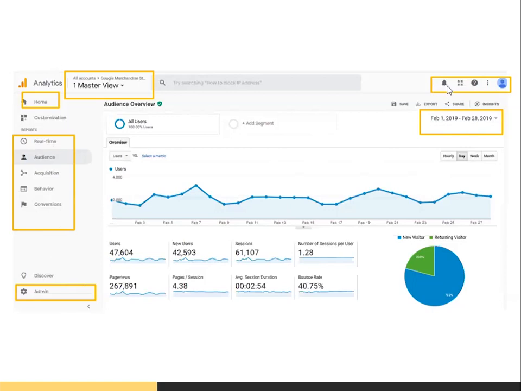At the top here, the bell, you have the alert. This lets you know if you have any issues with your account, for example. These four square dots here let you navigate between the Google marketing platforms. So you can access Google Data Studio, for example, or Google Ads. So you can navigate between those Google product accounts.